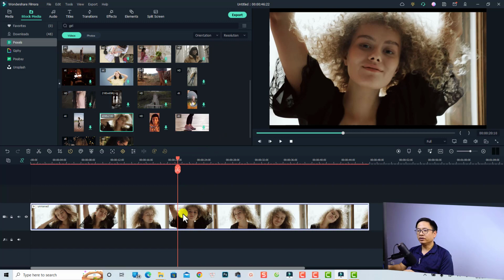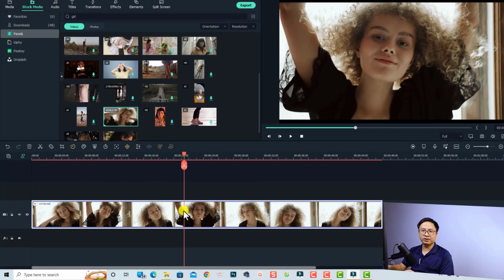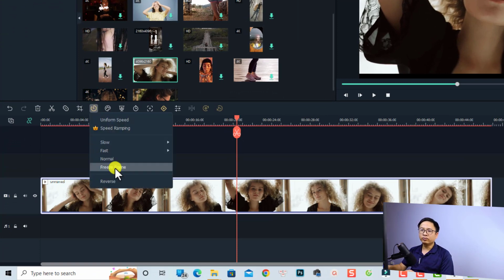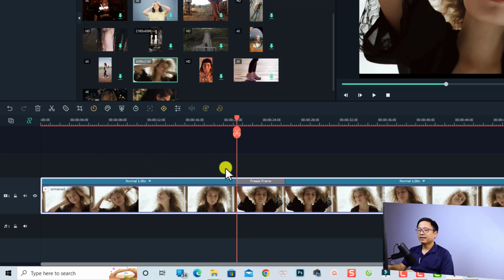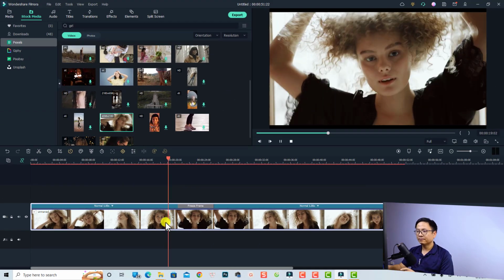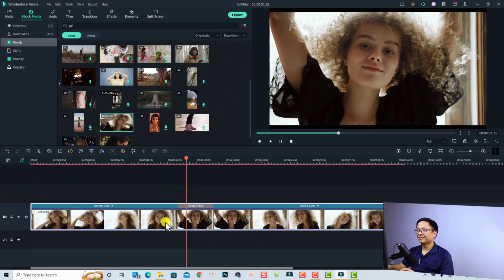And now all you need to do is to select the video on the timeline, and then click this button, the speed control button. Just click here, and then you will have a freeze frame option right here. Just select it, and now you have a freeze frame here. Let's play the video to see the effect. Very nice, right?